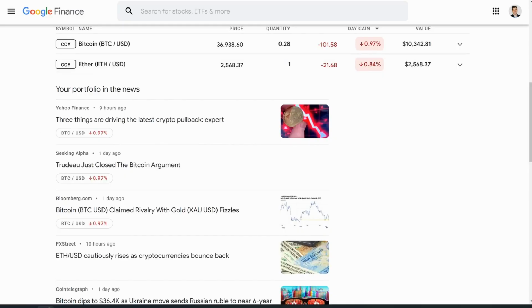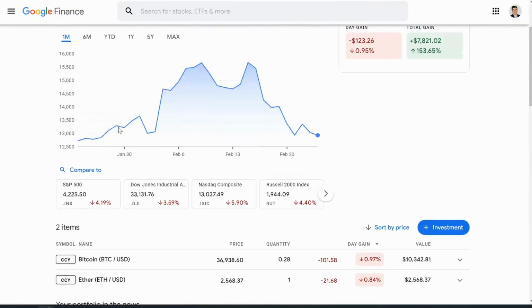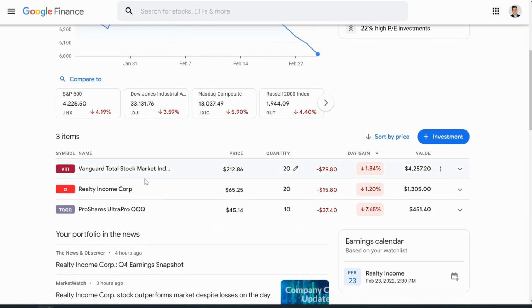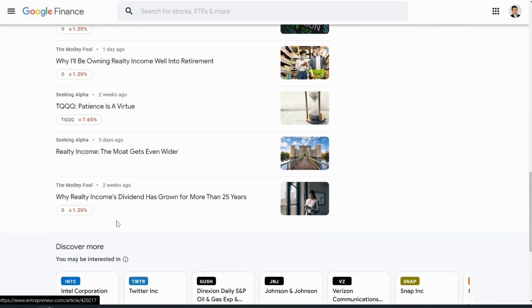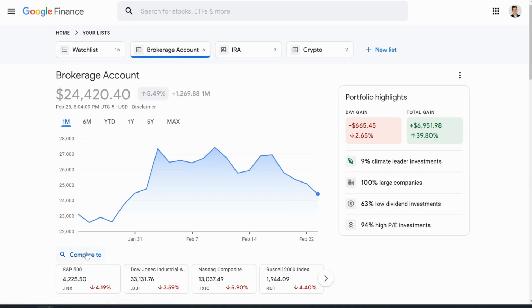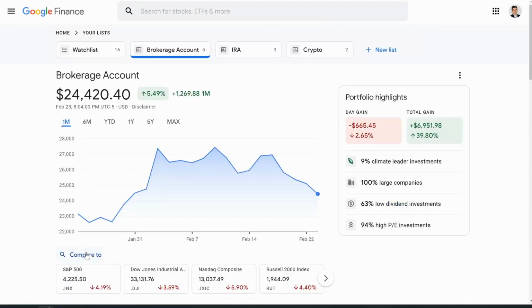If you scroll down, you will see, this is my favorite part, honestly, your portfolio in the news. So here's all of the news articles that came out for both Bitcoin and Ethereum. Or let me jump over to my IRA. I want to see all the news that came out for VTI, Realty Income Group, Corp, and the TQQQ. So here is all of that news. And then sure enough, we go over to the brokerage account, and here's the news for all of the stocks that I'm invested in. So I think that's really cool.